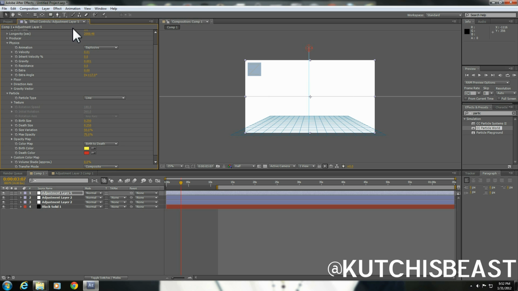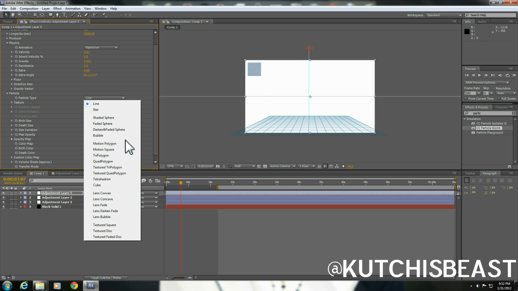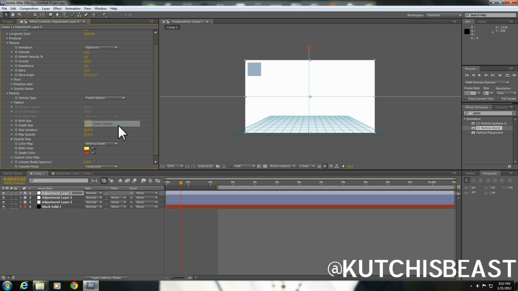Particle. Let's go to that. So basically what we're going to do, it's going to be a faded sphere. If I can find that. Where am I at here? There it is. Okay. Took me a while.